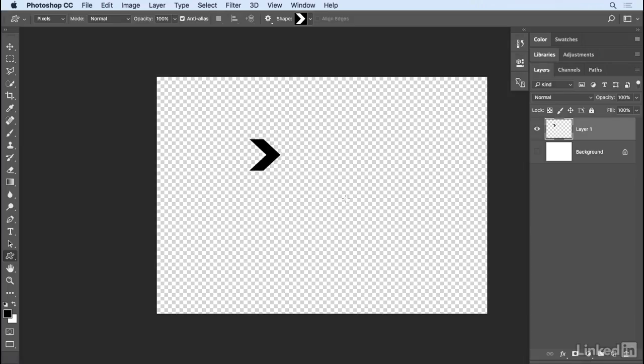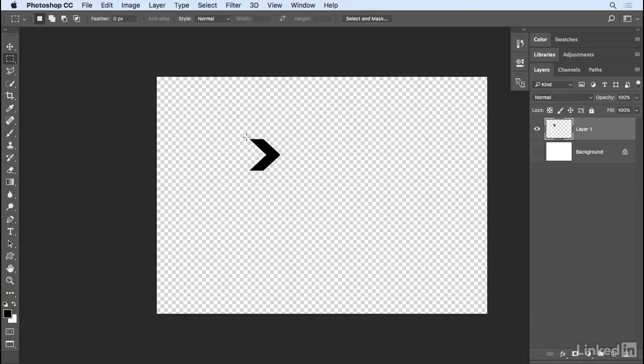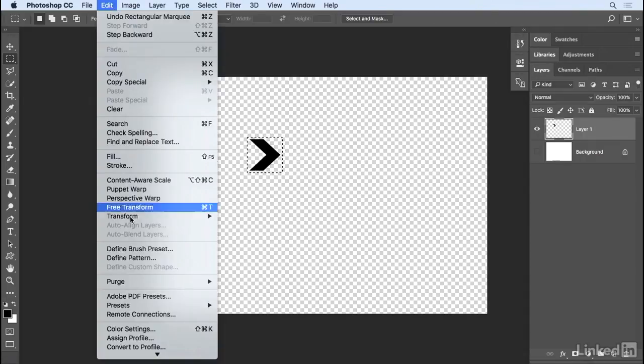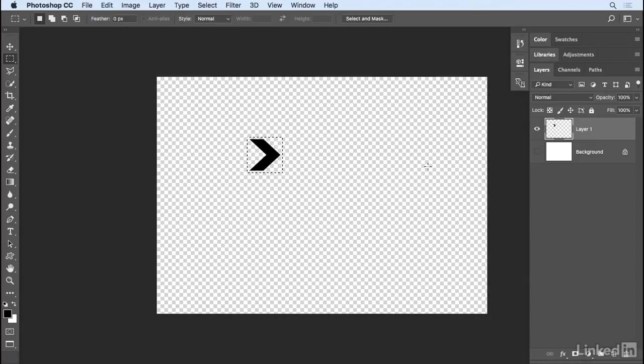Now, I need to select this with the marquee tool, so I'll tap the M key in order to select the rectangular marquee tool, and then click and drag out a marquee around the shape. I'll choose Edit, and then Define Pattern in order to define this shape as a pattern. I'll call it Chevron, and tap OK. Then I no longer need this shape, so I'll tap the Delete key while it's still selected to delete it, and then choose Deselect or use Command D.